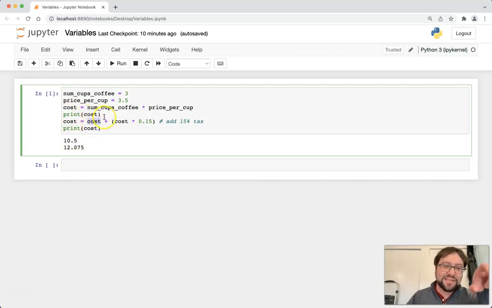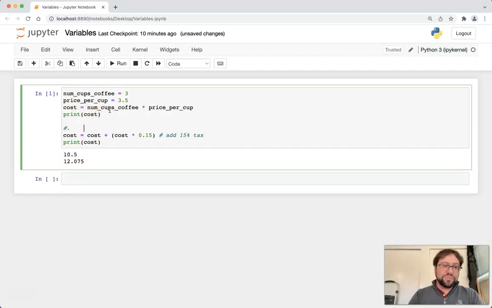So what the computer is really doing is saying, okay, what I really mean here is 10.5 plus 10.5 times, doing some math here. So the interpreter goes ahead and replaces these variables with the values they represent, and then takes that result and assigns it to cost. Take that cost name tag and apply that name tag to whatever this number happens to be.